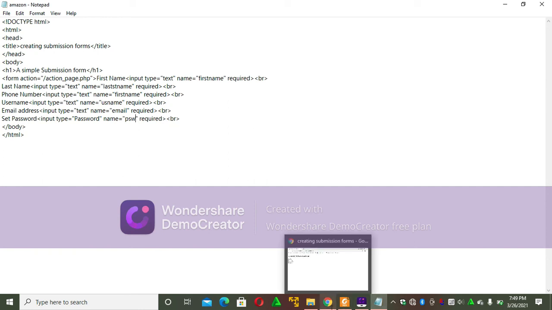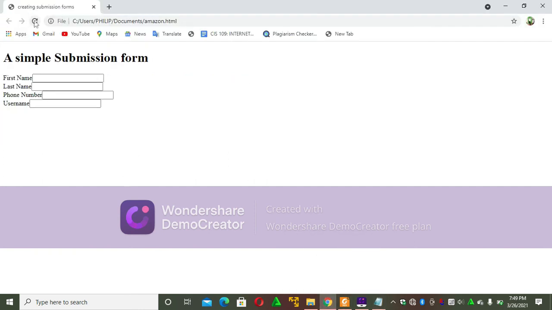Then you can just come here and refresh. See, you have set a password, you have set the email address, you have set the username, you have set the phone number, you have set the last name, you have set the first name. So you can write anything there.